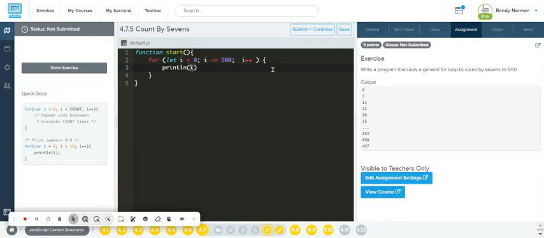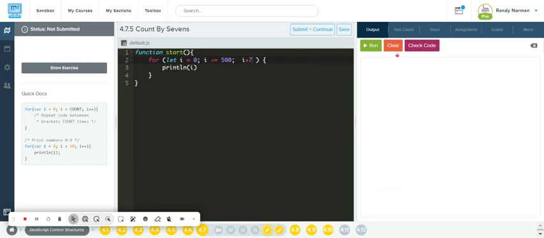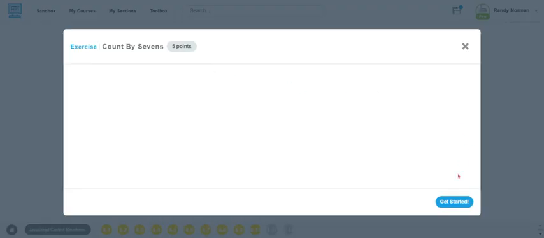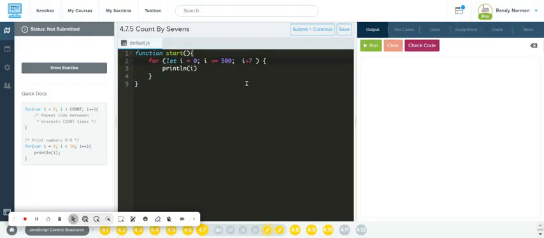Now, I want to do it by sevens. So i plus plus equals adding 1. If I do this, it's going to add, plus equals, it's called an infinite loop. The way I wrote it, it will never end. So I have to wait for this to fix. Okay, exit page. All right, let's try it again. All right, plus equals 7.